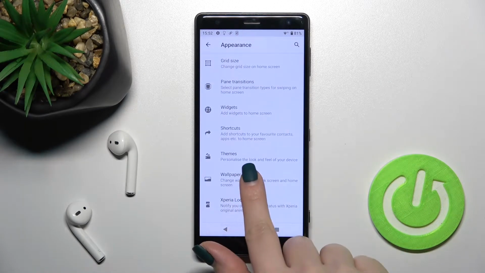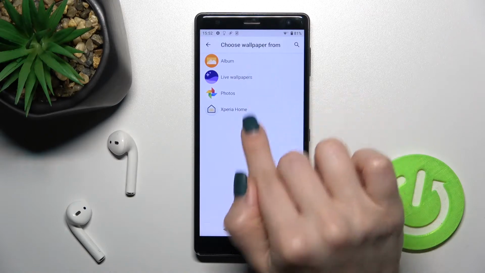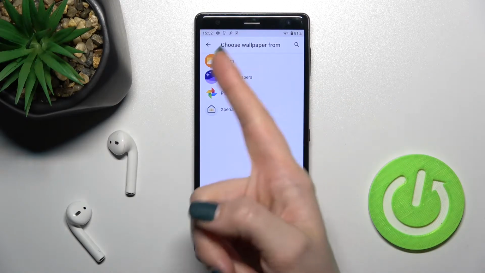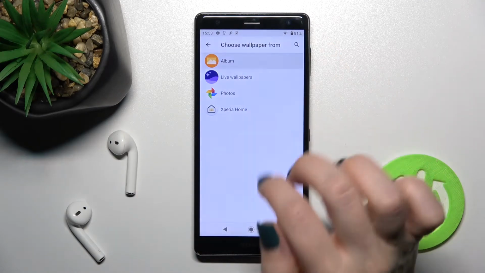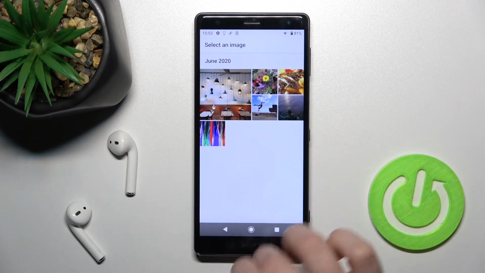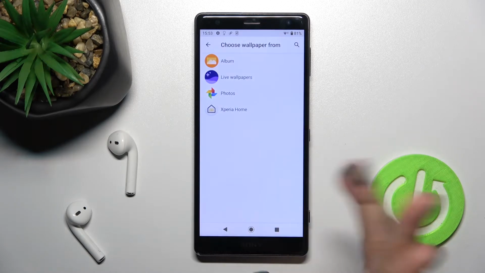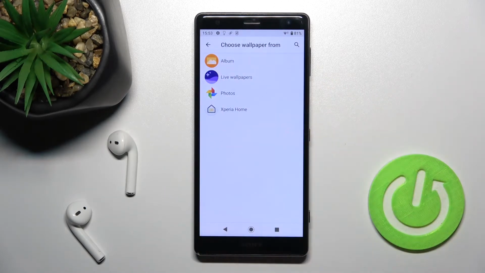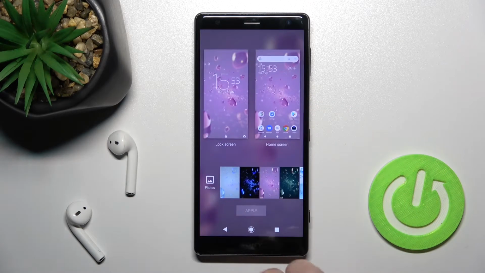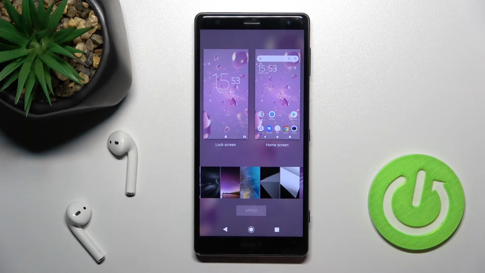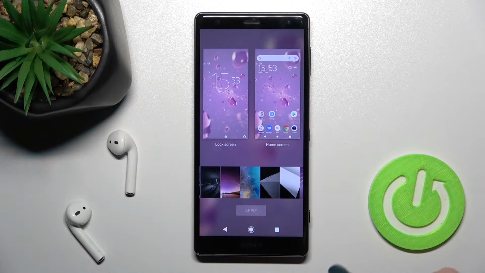Here you'll see the wallpaper, tap there, and as you can see here we got some folders with our album, so our photos or images from our device previously downloaded, I think, the live wallpapers, the photos from our device, and Xperia default wallpapers. So first time we'll use the default one.